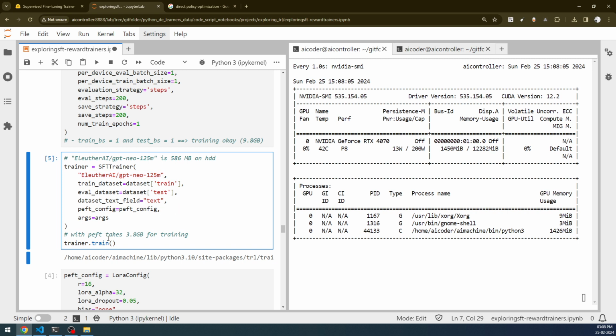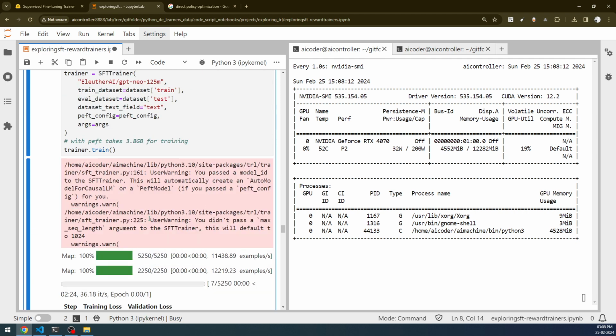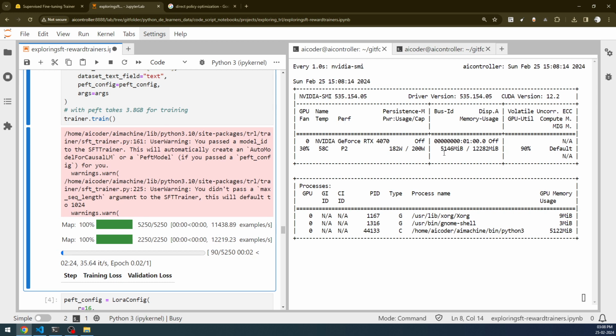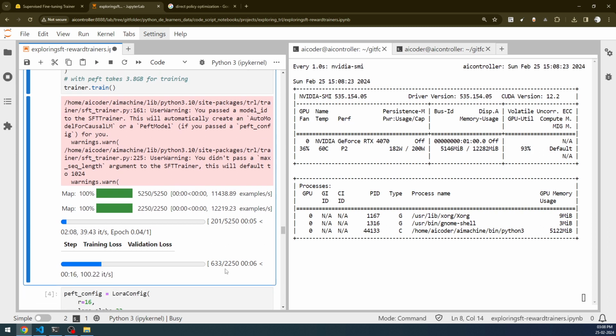So with PFT it takes 3.8 GB for training. So you can take a look at this. I'm going to load it, and once the model gets loaded, you can see that it is going up to 5.2 GB. The model takes 3.8, and when the training starts, it's going to 5.1 GB. So all these things you can see, and you can see it's pretty fast.